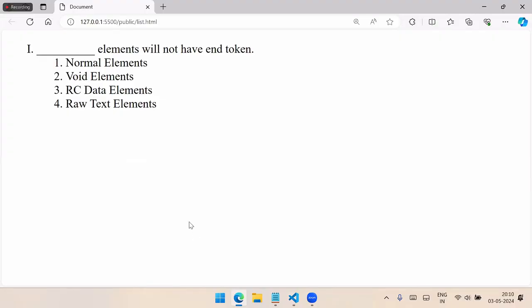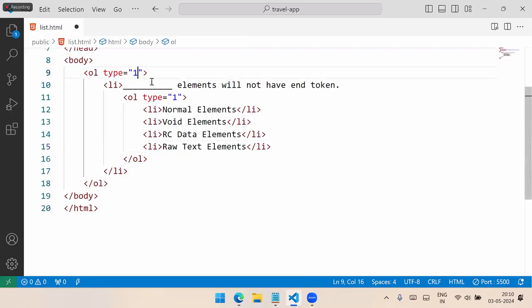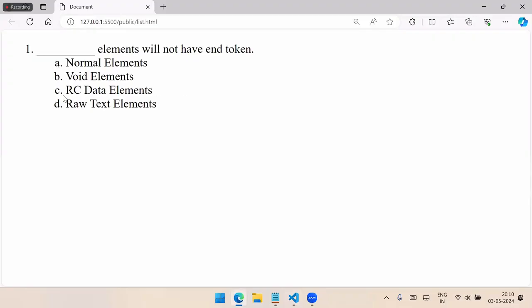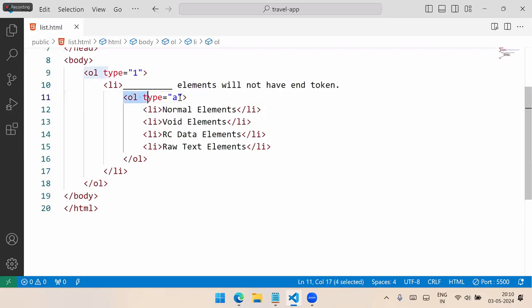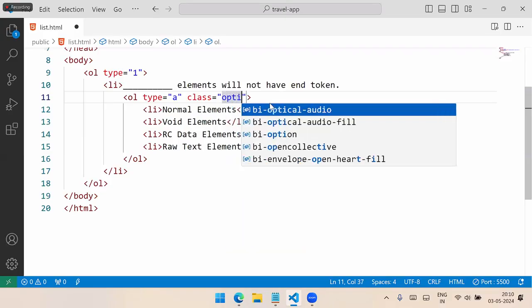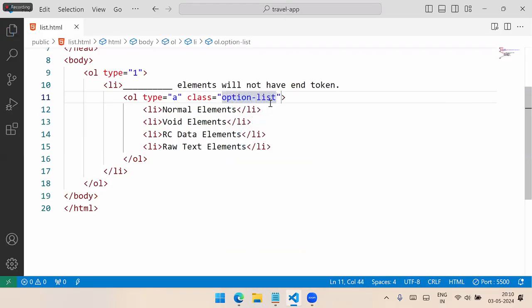I gave the first type as 1, second type as A. Then you will have 1, A, B, C, D. Now this is the child list. This child list is by default one below another. So what I will do is, for this ordered list, because both are ordered lists, we will put a class as option list. That is the class we gave.